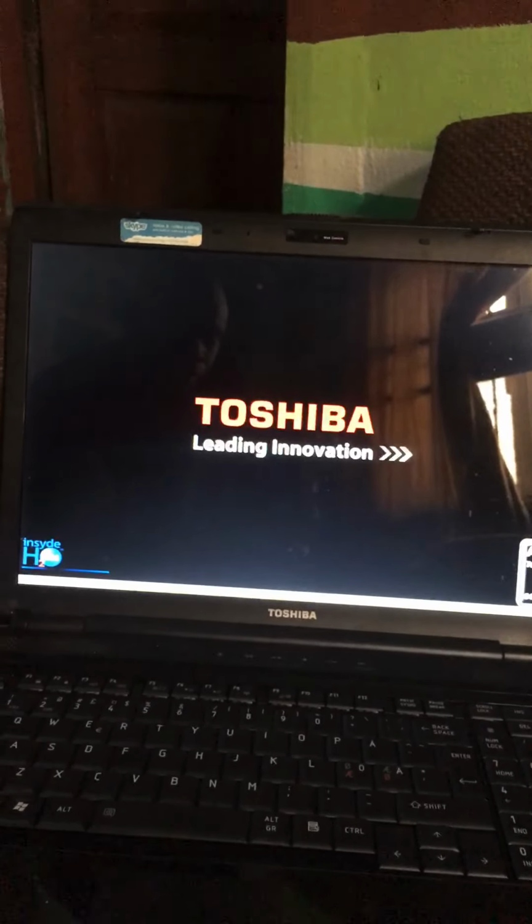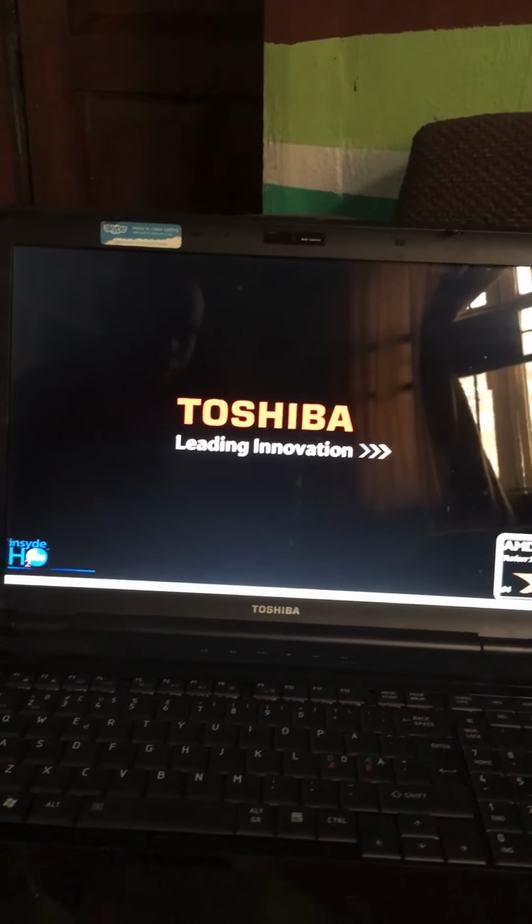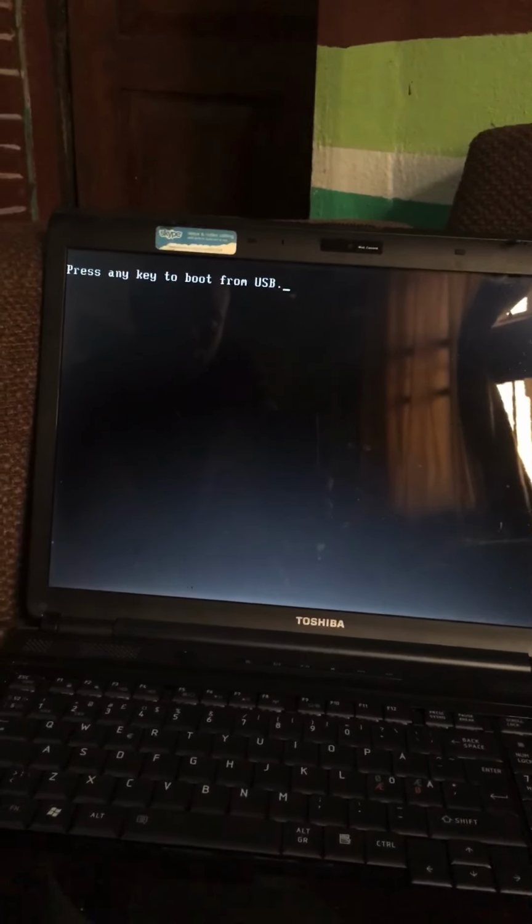It's going to prompt me to press any key to boot from the USB, since I've set the USB as a first priority. So you can see it has prompted me to press any key. I've pressed any key, so it has loaded the Windows setup. So we're going to proceed from here. Okay, still loading. You can see it's loading from my USB right here.